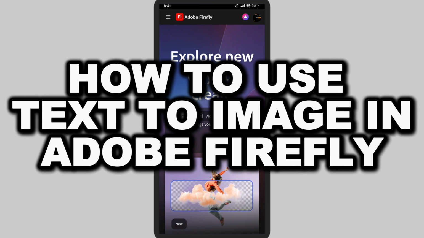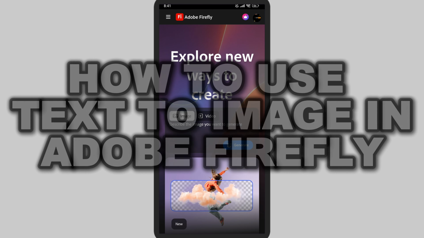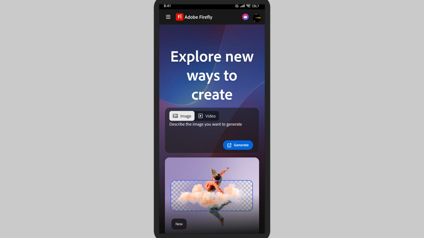How to use text to image in Adobe Firefly. In this video, I'm going to show you how you can easily do it. First of all, open the application. So now we're in this home section. Here you can find different tools that are available.